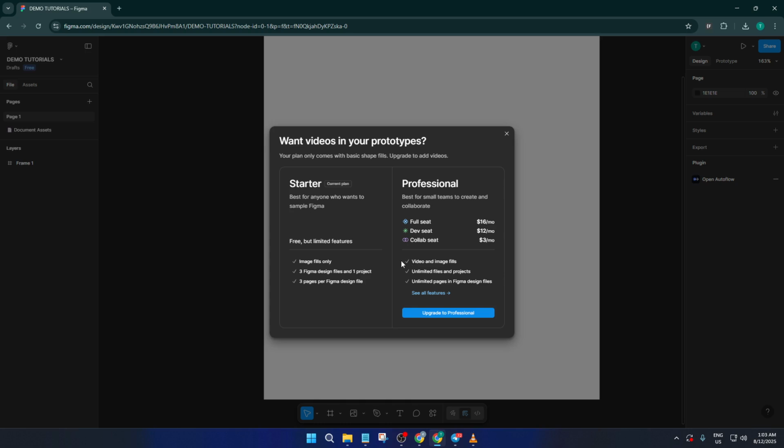And that's all there is to it. Even if you're not on a paid plan yet, now you know exactly where to find the video upload option and how the flow works, so you'll be ready to go when the time comes.